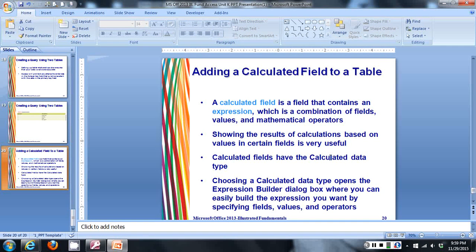And lastly, on our last slide, adding a calculated field to a table. A calculated field is a field that contains an expression, which is a combination of fields, values, and mathematical operators. Showing the results of calculations based on values in certain fields is very useful. And calculated fields have the calculated data type, so it has its own data type. Choosing a calculated data type opens the expression builder dialog box, where you can easily build the expression you want to specify by fields, values, and operators. So that's similar to where you would create your formula, the expression builder.